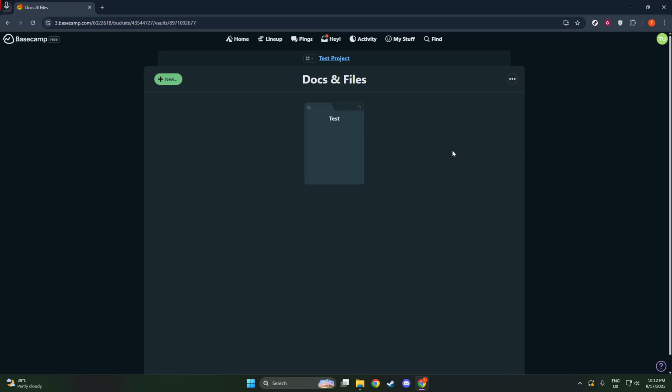Clicking this option will prompt a new card to appear. You'll notice this card is labeled Untitled, which is just a placeholder for now. This small step will set the foundation for your folder, so it's important to take a moment here. Next, it's time to personalize your folder by giving it a name.